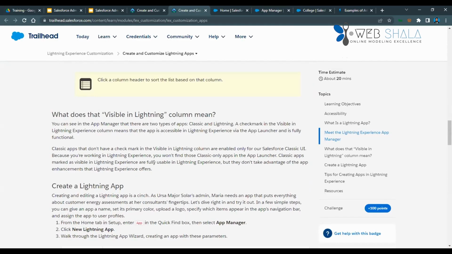So what does Visible in Lightning column mean? You can see the app launcher. There are basically two types, classic and Lightning, and we are right now concentrating on Lightning itself. The check mark in the Visible in Lightning Experience column means that the app is available in the Lightning Experience and in the app launcher, and is fully functional.